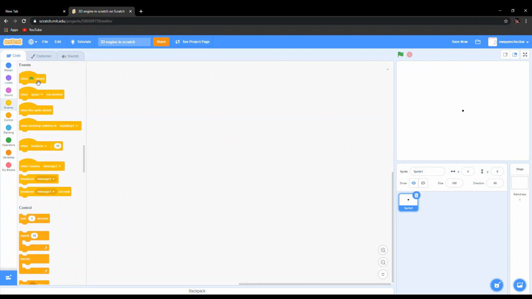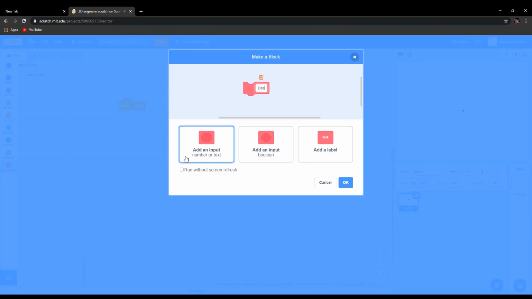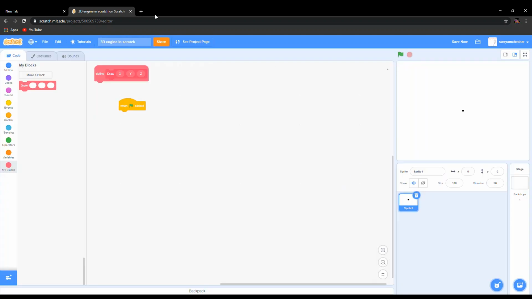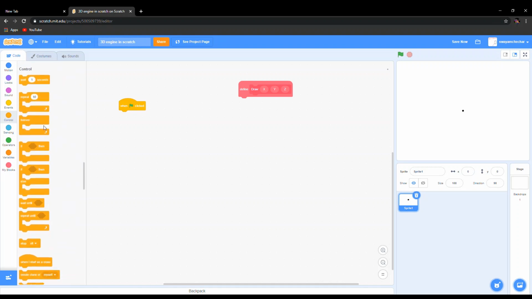So when the flag is clicked, you want to create a new block, call it draw, and then add an input, call it X, add another input, call it Y, and add another input, call it Z. And you want to say draw X Y Z. Okay, first let's code this.